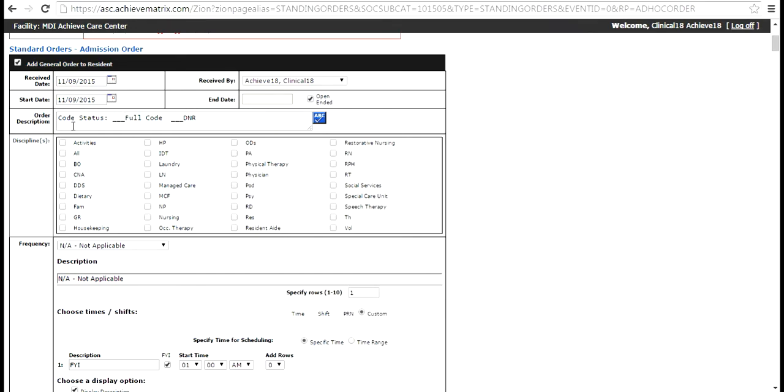So for the order description right now, code status, I have full code and DNR as options. If you look, I can only type inside this box. So what I'm going to do is remove everything that does not belong. Now it just says code status, full code. Right below that we have disciplines. Do not worry about this disciplines box. We do not use it.